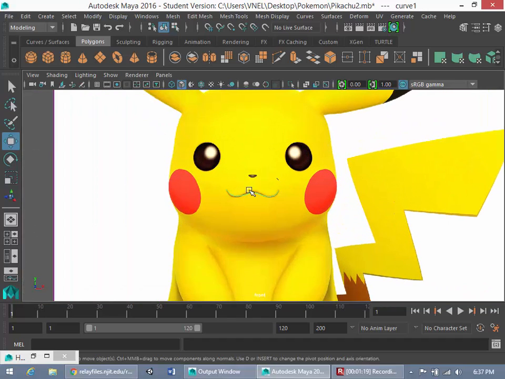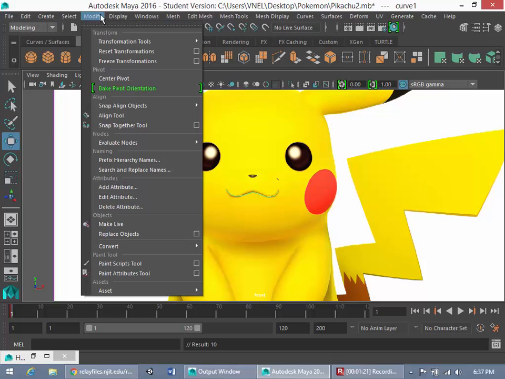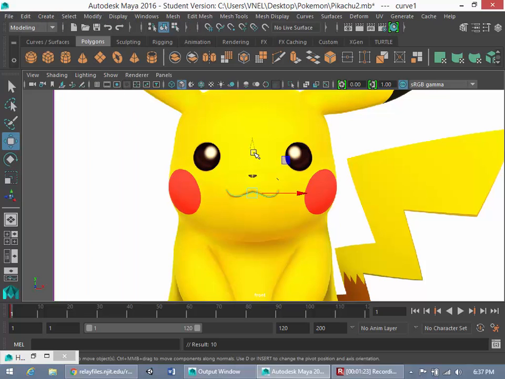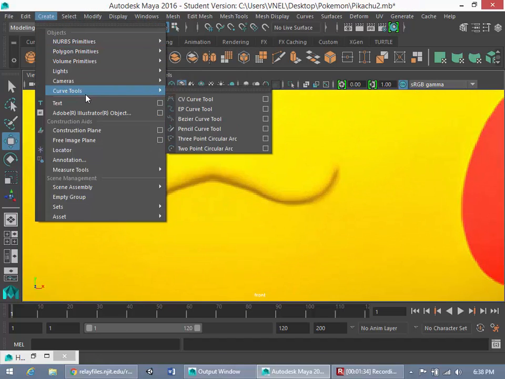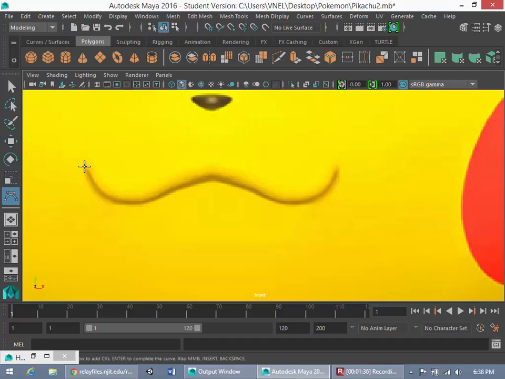Right, so I'm actually going to show you how to make this from start to finish. I'm not going to cheese you guys here. I'll show you how to make this start to finish. I'll just drag these up here. Alright, so I want to make this mouth. So what I'm really thinking about here is what I want to do. Well, I want to use the curve tool, specifically the CV curve tool.